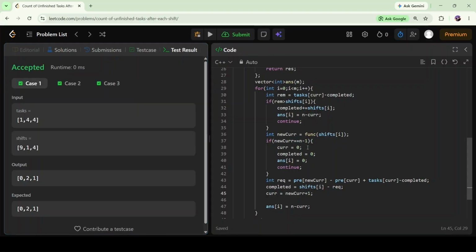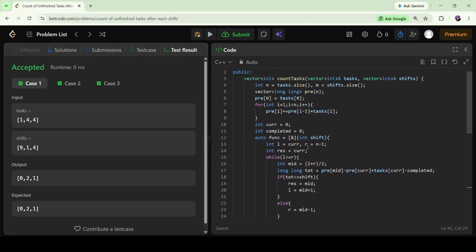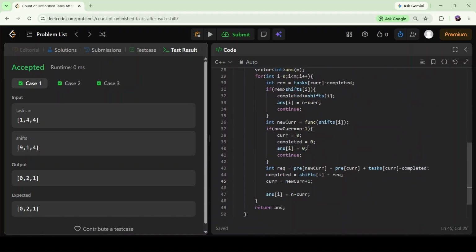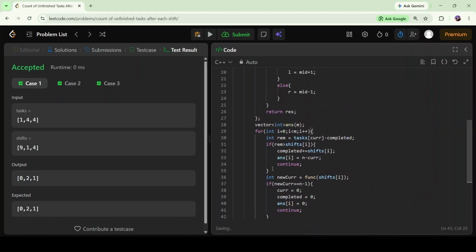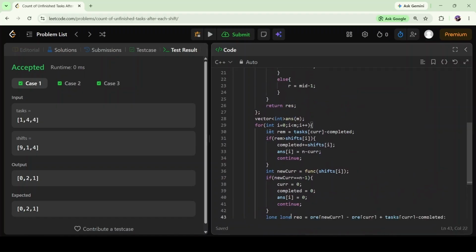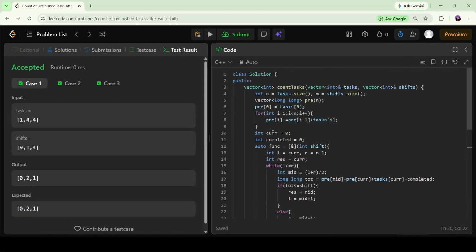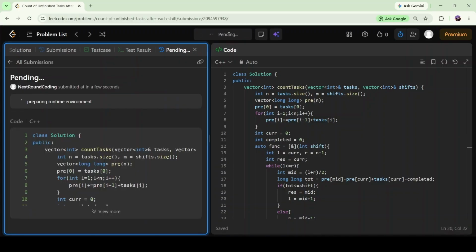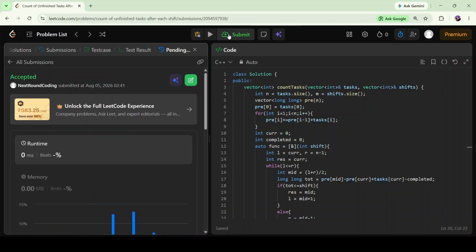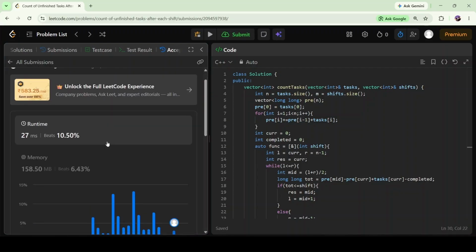Yeah, you can see it's running fine. And just for overflow, I am just using it as a long. And also I am returning it as a long. And I hope all things look good. So now, just submit it. As you can see, it is accepted.